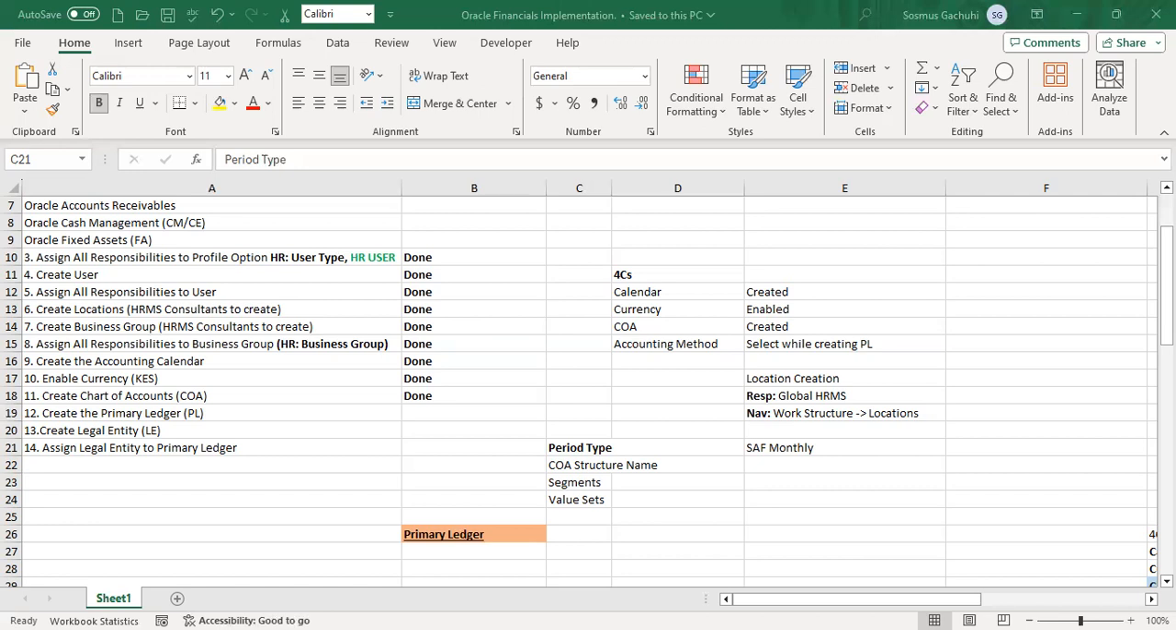So it's very important to know that at the business group level, we usually map the employee information, and when it comes to the primary ledger, we map the general ledger information versus fixed asset.